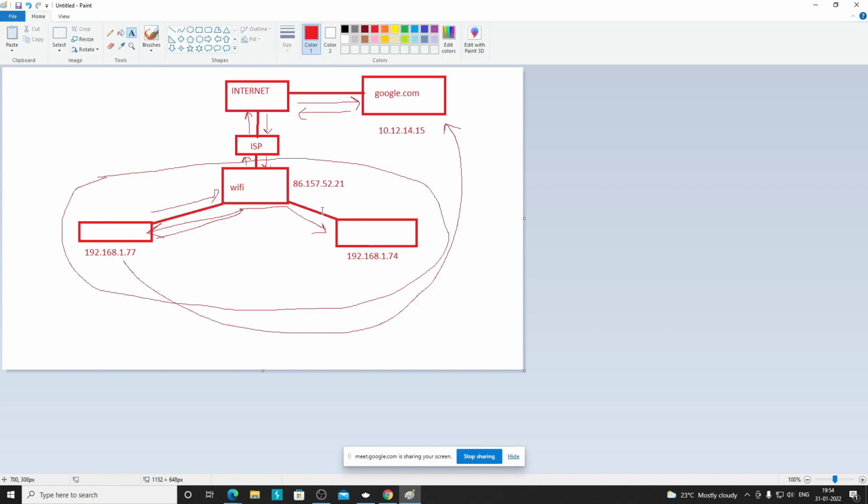So now, even if this particular machine tries to access google.com, our public IP would remain this one only. Also, even if this machine tries to access google.com, it will be using this public IP address only. So if on the google.com server we check where the request is coming from, google.com will understand that it is coming from this public IP. It is not going to know that it is coming from 192.168.1.77 or this one, because these are private IP addresses. It will only know that it is coming from the public IP address.